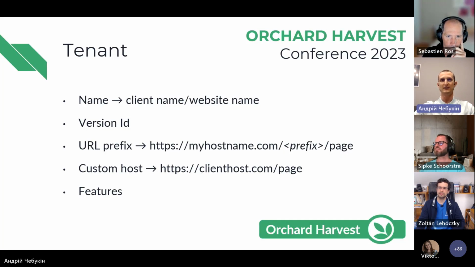So what is a tenant in the Orchard framework? It's just a definition that has a name. You can have a version. You always have a URL prefix, which is the first section in the path. And you can set up to serve a tenant from a custom host if you want. And per tenant, you can enable or disable features.